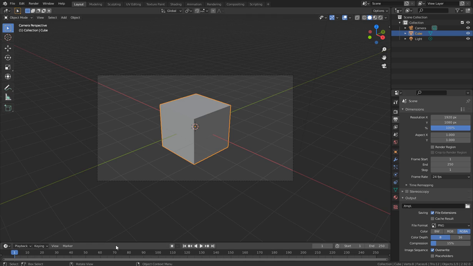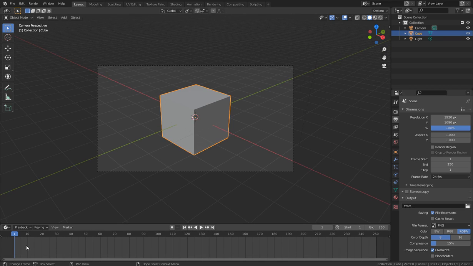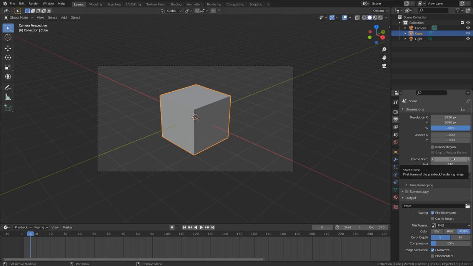With the frames, I explained in the previous video that these are the frames, frame 1, 2, 3, up to 250 frames. You can likewise increase it to how many you want, depending on the duration of your animation. But by default it's starting from 1. That's why it has 1 here.